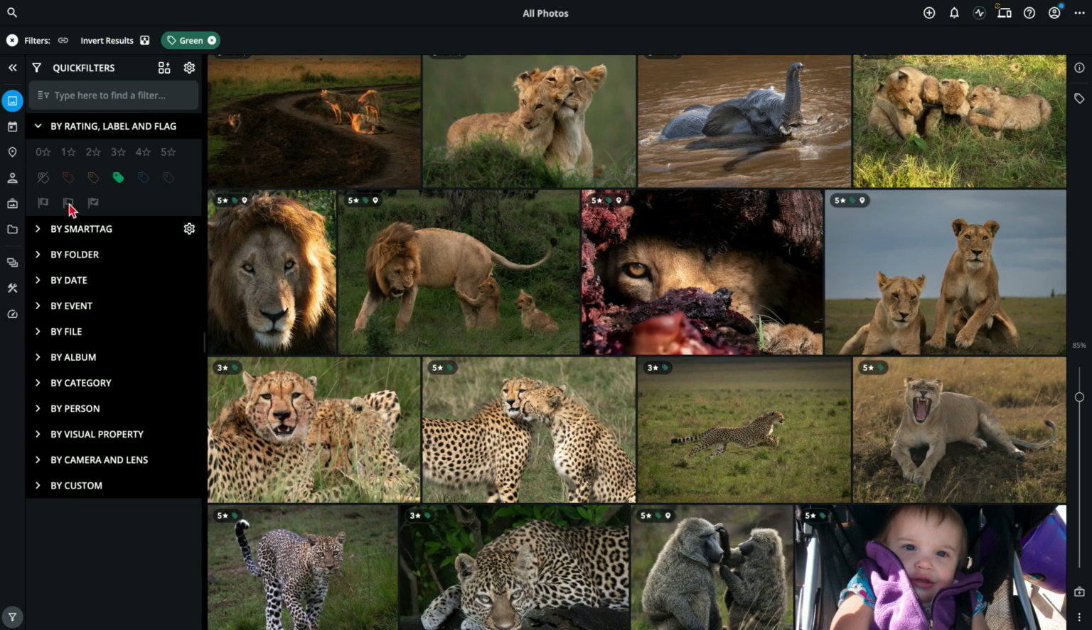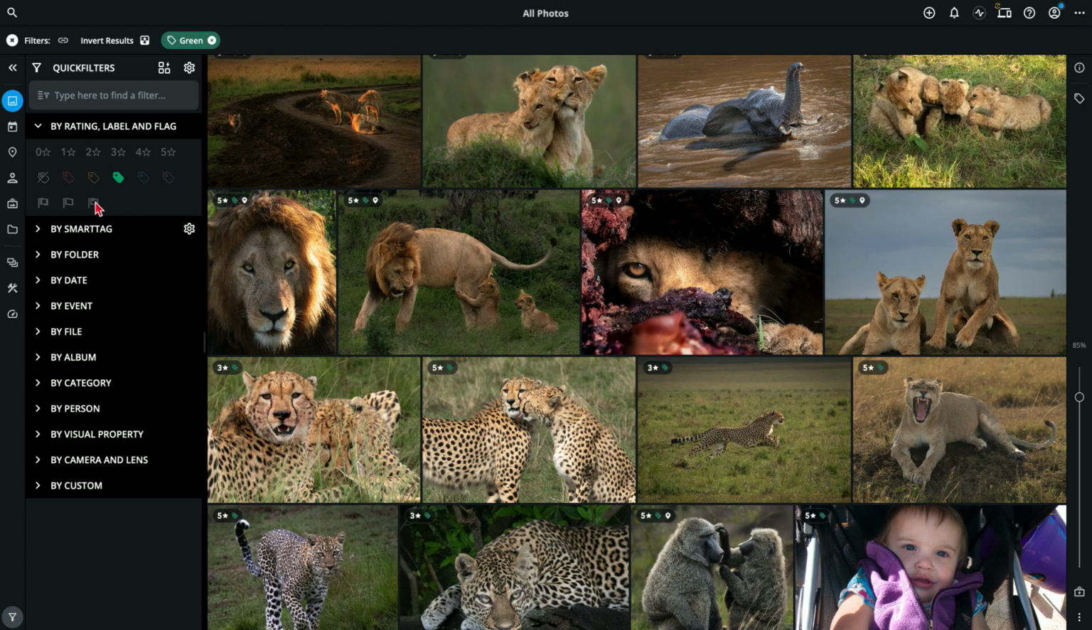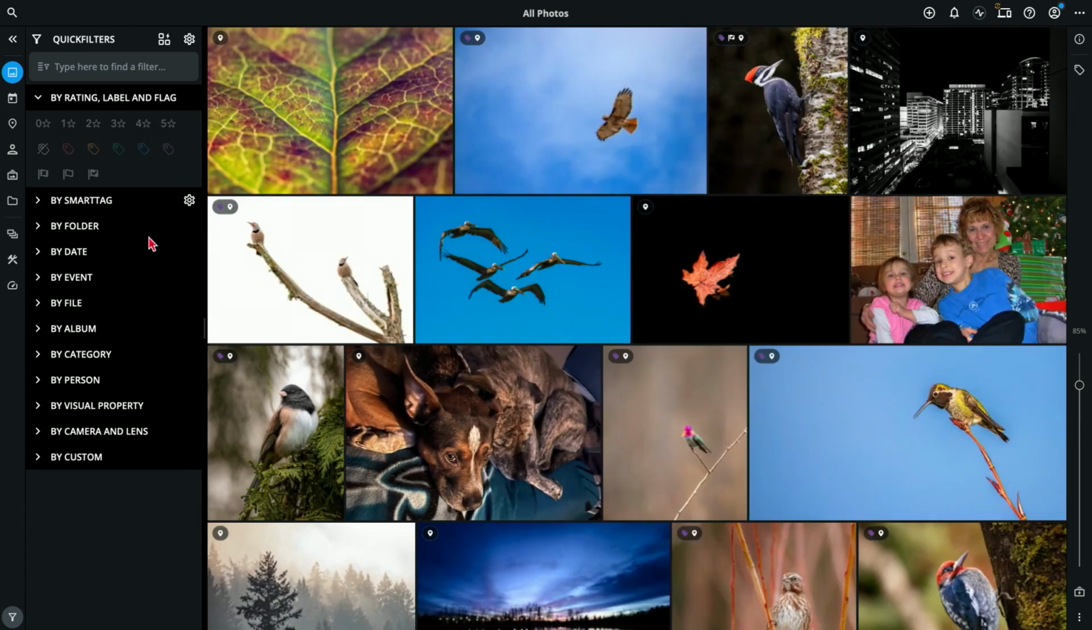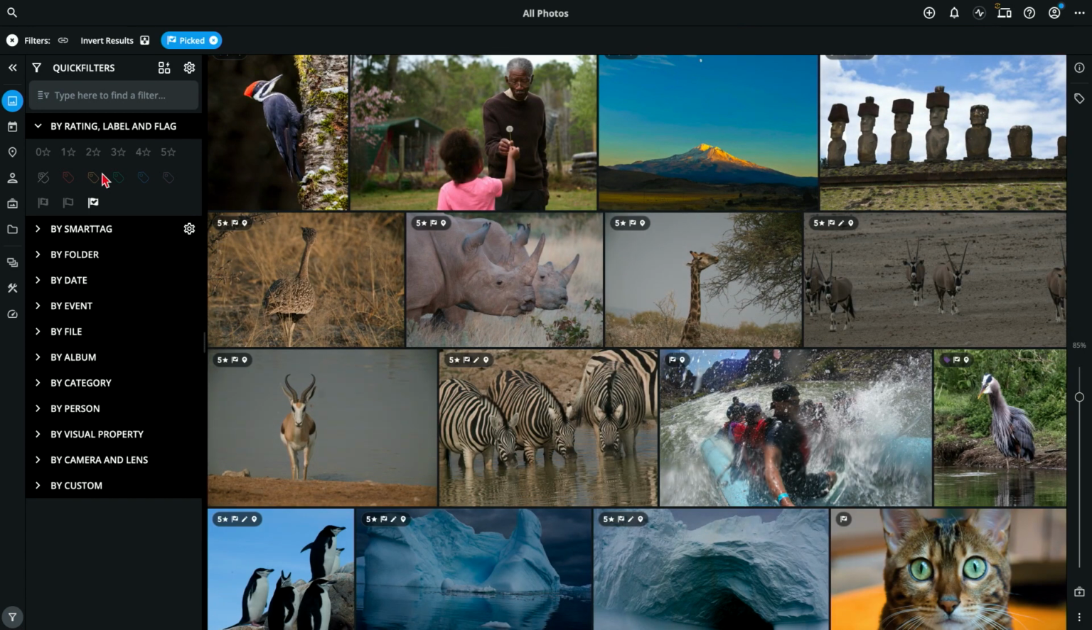We have unflagged, reject flags, and pick flags. Typically, reject flags are things that you flagged, perhaps that you want to delete. And for me, my favorites, as I'm going through and giving my first look at a batch of images, I use pick flags heavily. If I want to see all of my picks, I can simply click on that pick flag and show all of my images that I've picked.